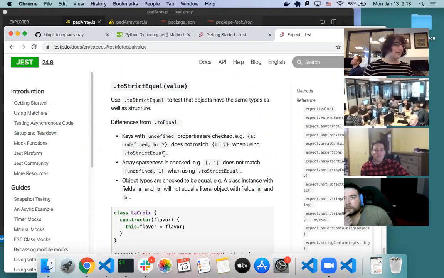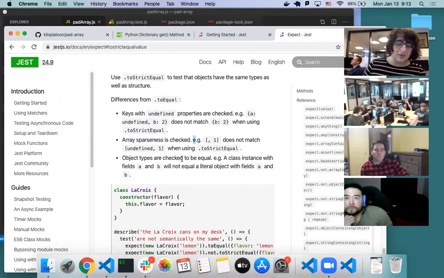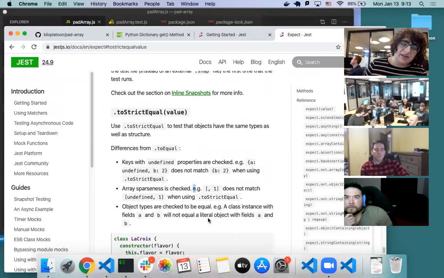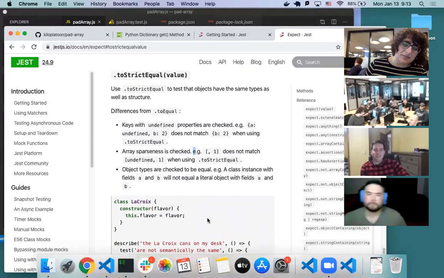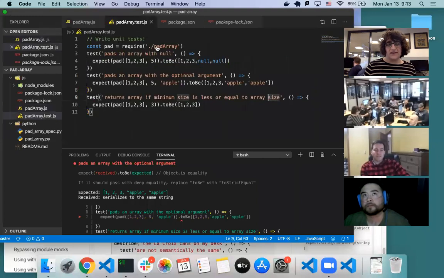So it's a little more strict about what things are. Array sparseness is checked, e.g. [, 1] does not match [undefined, 1]. Object types are checked to be equal. So this isn't really telling us much about our exact thing here with just two arrays. But if they say we should use .toStrictEqual, let's see what changes if we do. Let's just change one of them for now.